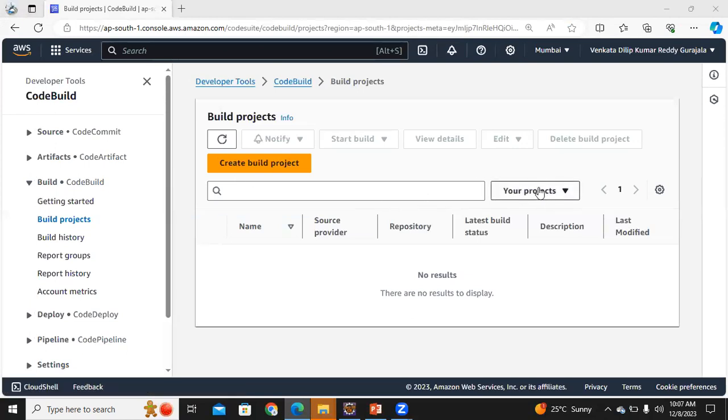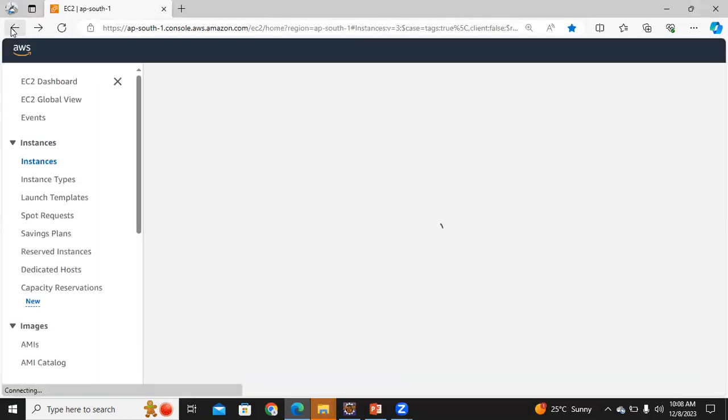You can take the project from your folder if it's present, then we are going to build the project. See, CodeCommit is used for Git, CodeArtifact, CodeBuild is the build process, CodeDeploy, CodePipeline for Jenkins, deploy for Kubernetes and Docker. This is where we can manage it from the cloud. Now, let me go back to the EC2 dashboard.